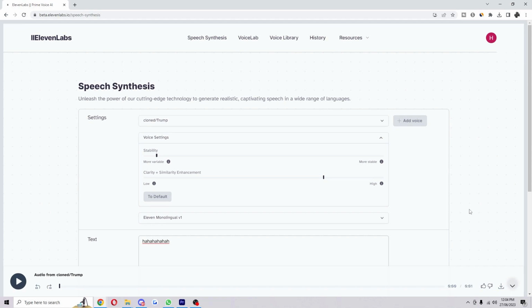Today I'm going to show you how to make your AI laugh using Elevenlabs. So there's no actual official way to do this in Elevenlabs. I'm sure it will be implemented in the future, but for now we have to make it work using trial and error. So the best way I've found to do this is play around with the voice settings.